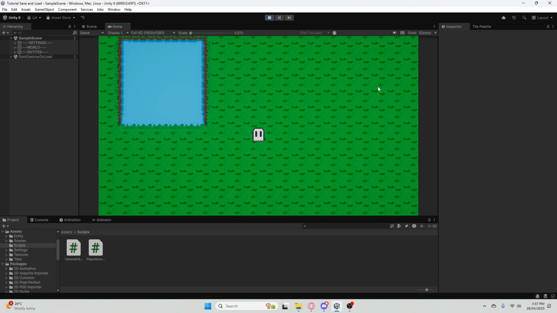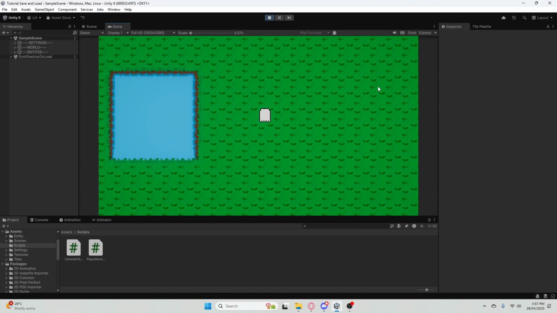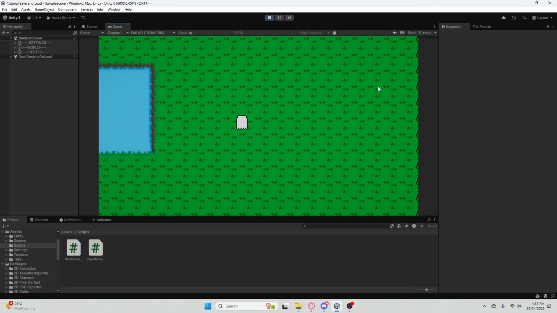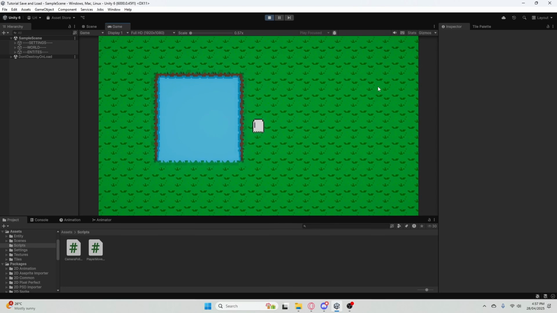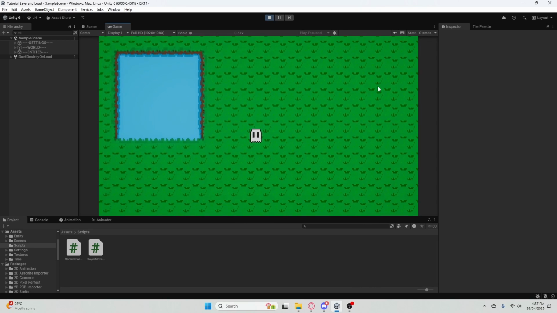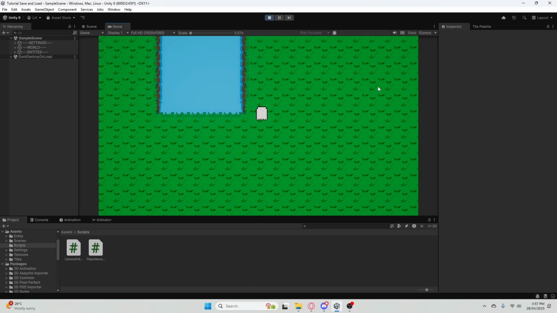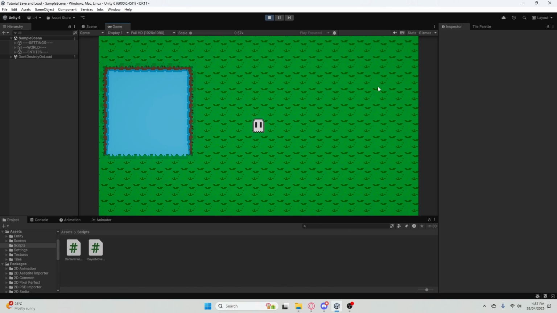In this video you can see that I have a 2D player controller moving around. It can run, it can walk, and it has collision. That's about it. Let's dive straight into it.